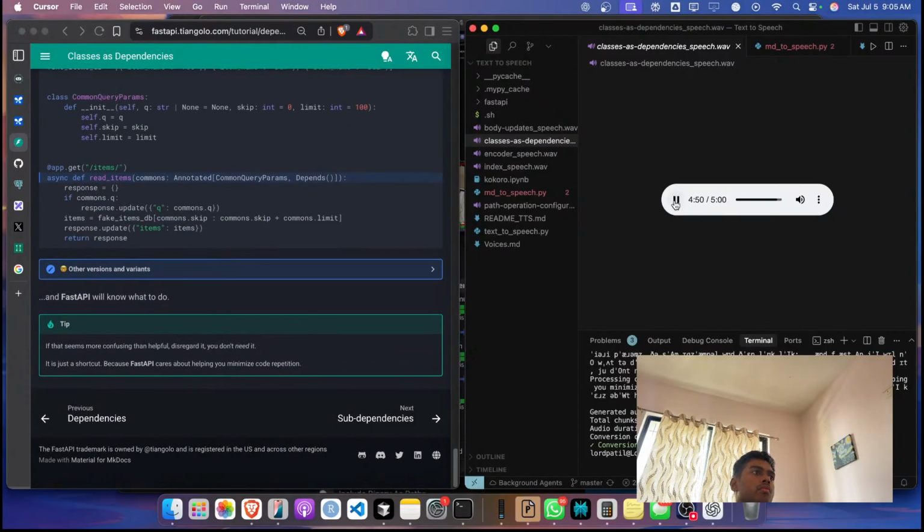Tip: if that seems more confusing than helpful, disregard it, you don't need it. It is just a shortcut, because FastAPI cares about helping you minimize code repetition.